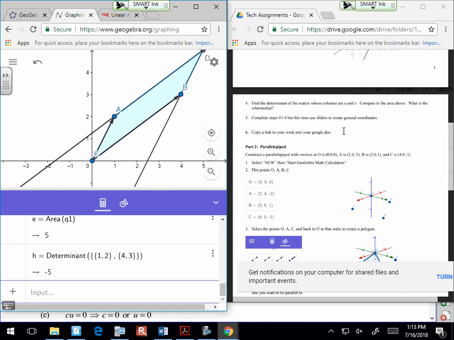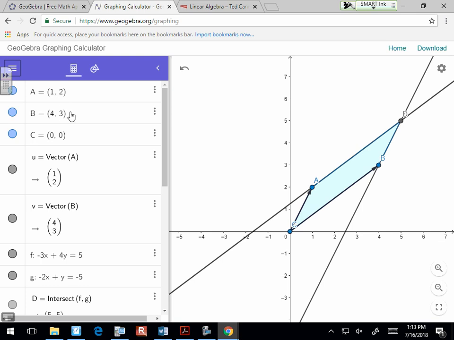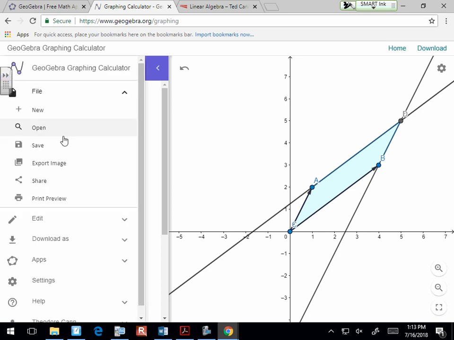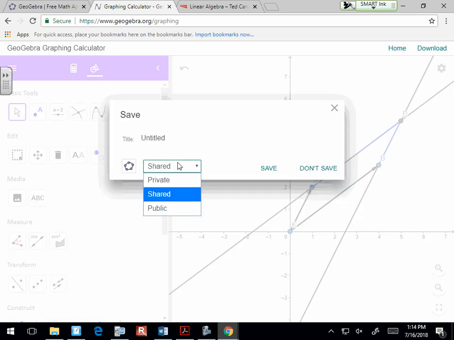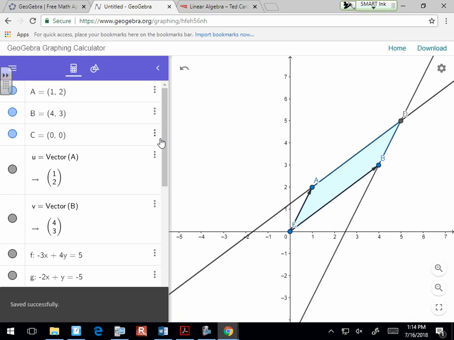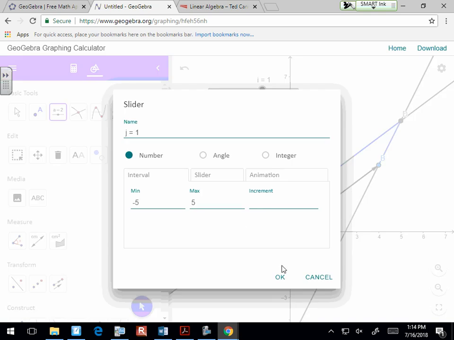Complete steps 1 through 4, but this time use sliders to create general coordinates. All right. So what that would mean is that I would need sliders for each of the entries in A and B. I can just do that on the fly here. What people have been doing for assignments that require you to do it particularly and then generally after that is they save it as something, and then edit what they have in there. So at this point, what I would do is create 4 sliders. Doesn't matter what they're called. I got I, J, K, and L.